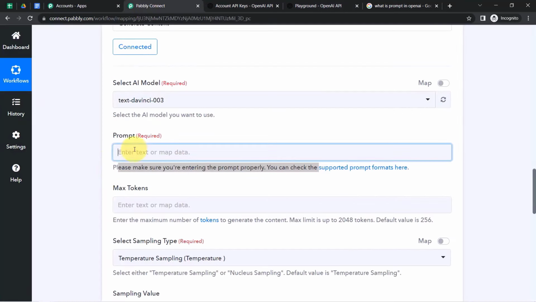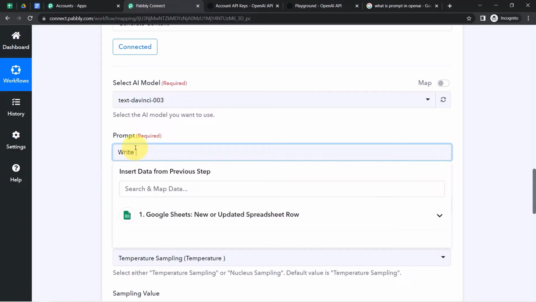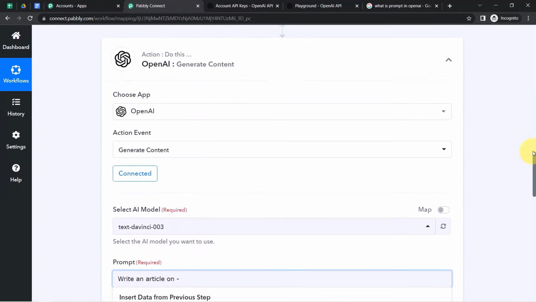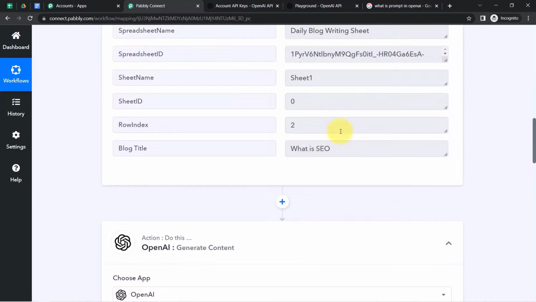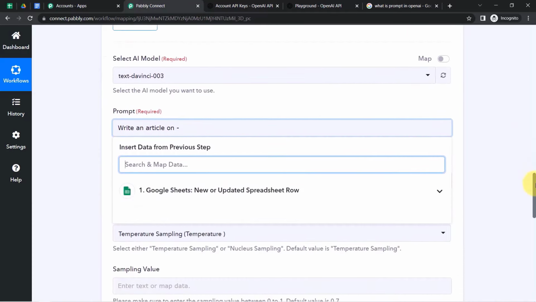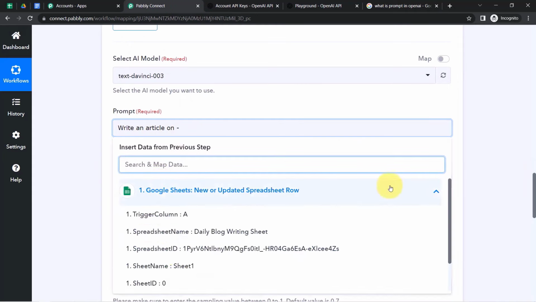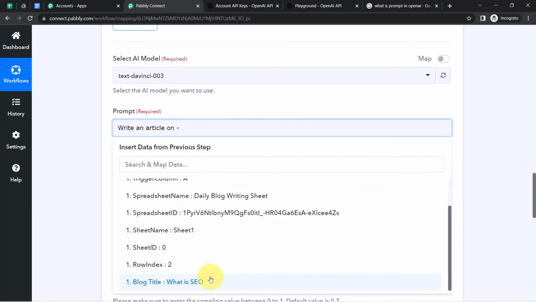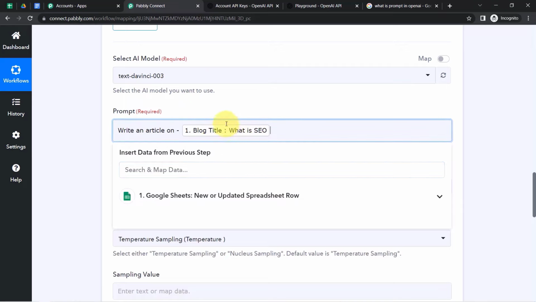So here also I'm going to provide an instruction, and since I want to generate an article, I'll use the same kind of instruction: write an article on, and then the title on which I would like to generate the article. I would like to generate it on the topic which I have received via Google Sheets, and I don't need to manually copy and paste the data here. I'm going to map it, and mapping is very simple. You just need to click on that field, and this is how you can map the title directly. Whatever details you map here will be replaced automatically, and whatever details you add manually will remain the same.